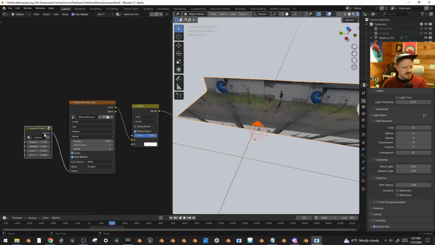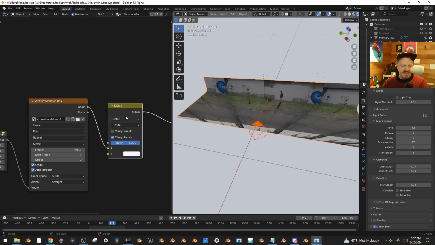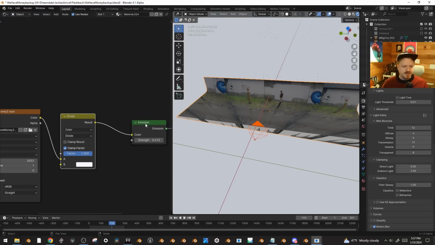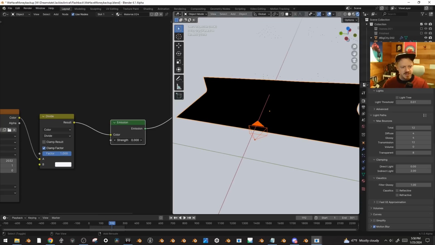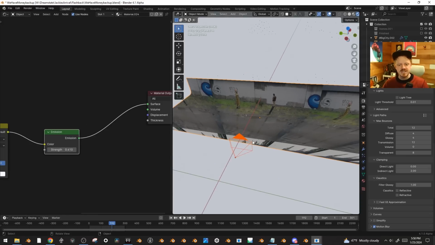So now this should all make sense. We have our camera project node going into the video texture. We're dividing out a little bit of that color to set the white balance. Going into the emission, we can change the brightness of the footage by tweaking the emission value. And that's the output, but we can see a few weird things.